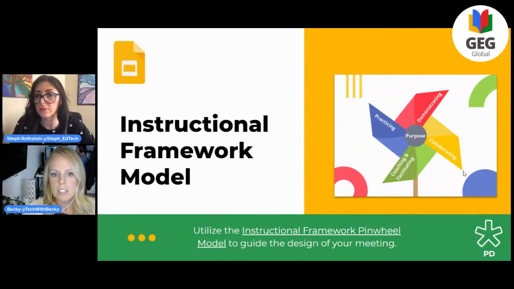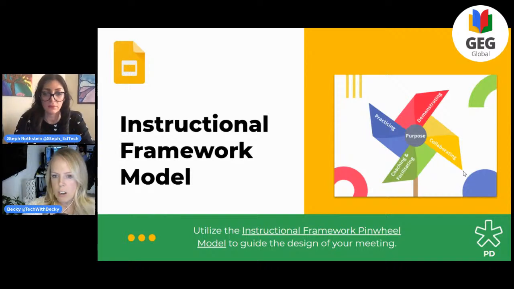So the first thing is the instructional framework model. Just like in the classroom, we have an instructional framework that we follow. This is one you could follow in the classroom or with a meeting with other teachers, with staff. And it's all centered around the purpose. So deciding, coming up with your purpose and then demonstrating it, building in time for collaboration.